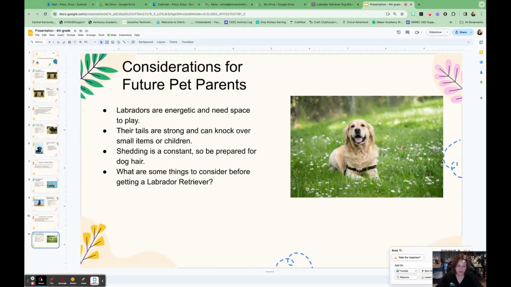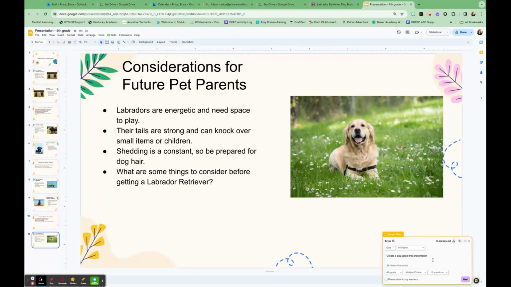Let me get rid of my picture so we can see what we have here. Now, again, I could still translate it into a different language. I could add more slides if I wanted to. I have a lot more options I could do. What if I wanted to make this into a quiz? Click quiz. Again, I could change the language, change the grade level. I'm going to leave it at the default settings. They could be changed, I'm leaving it alone. I'm going to click next.